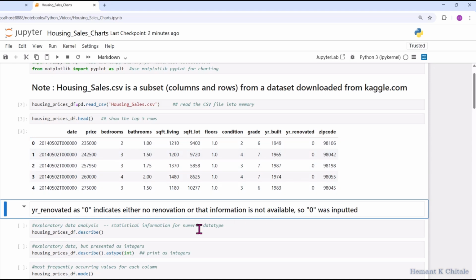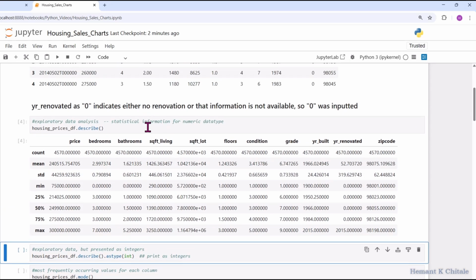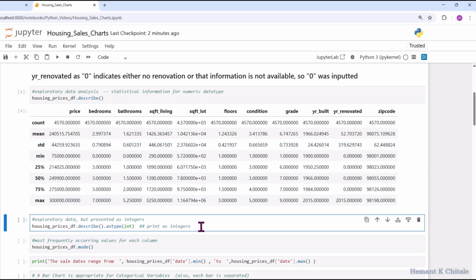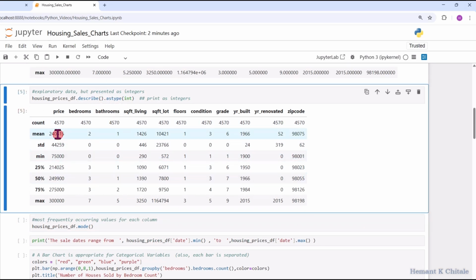in my data. Describe actually computes some exploratory data analysis values like mean, standard deviation, the first quartile, the third quartile, the median. But since it does this as calculations, it shows them as floating point numbers with a number of decimal places. For simplicity, I just convert them to integers here. I do a describe as integers. So the mean sale price is 240,000, the max sale price is 300,000, the median is 249,900.